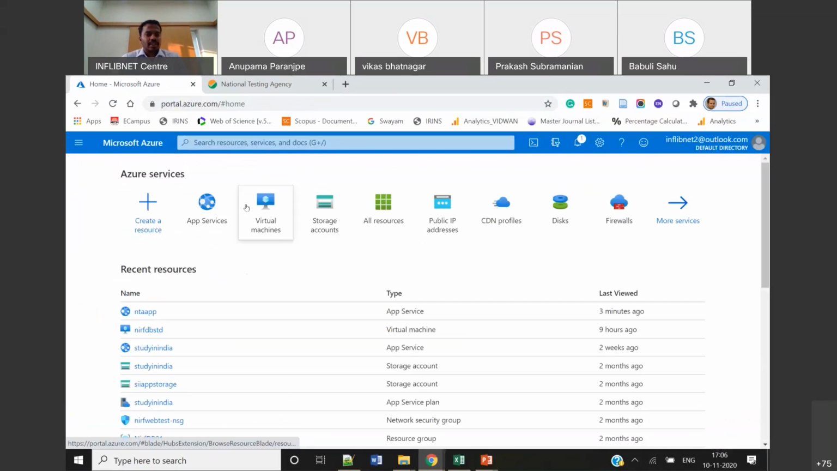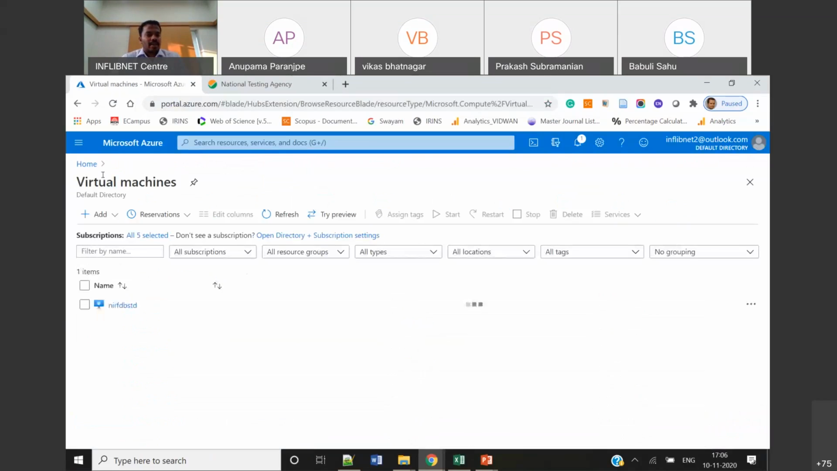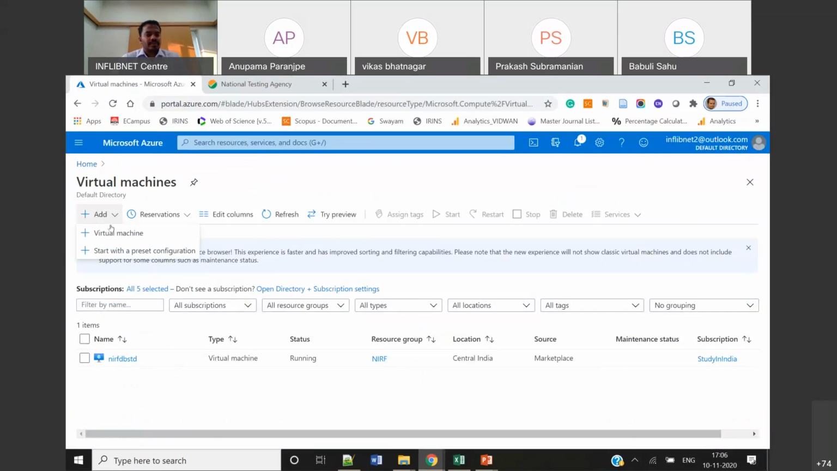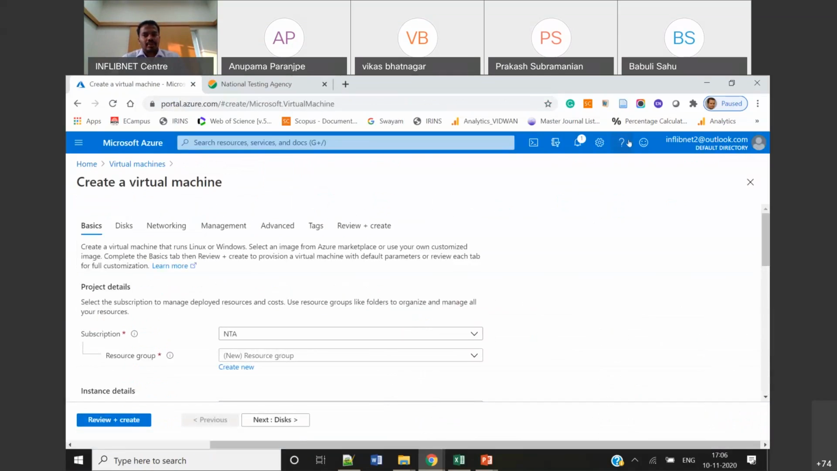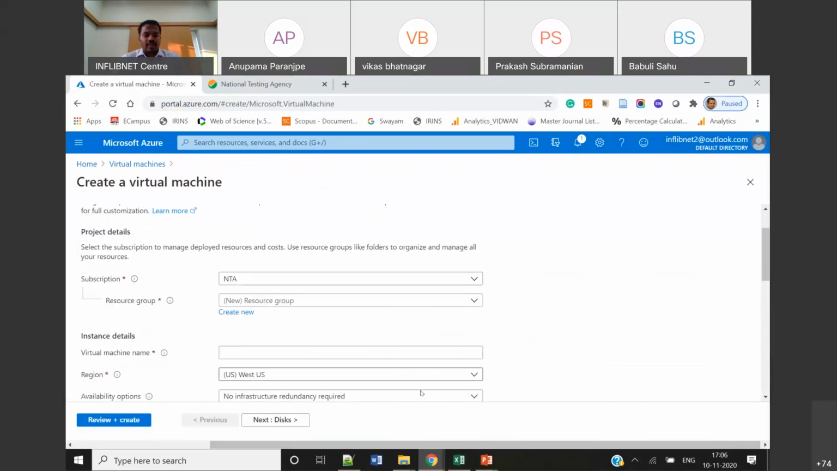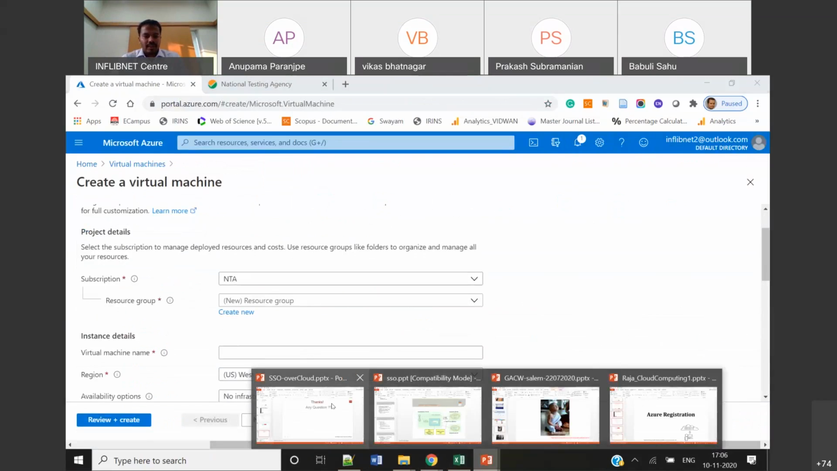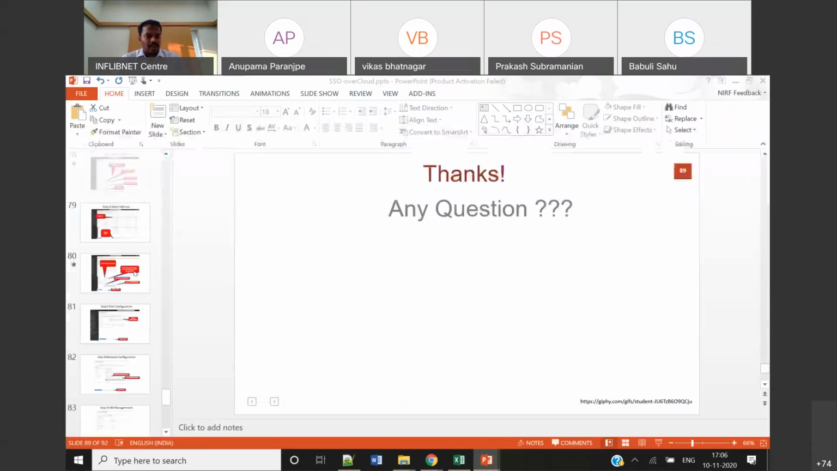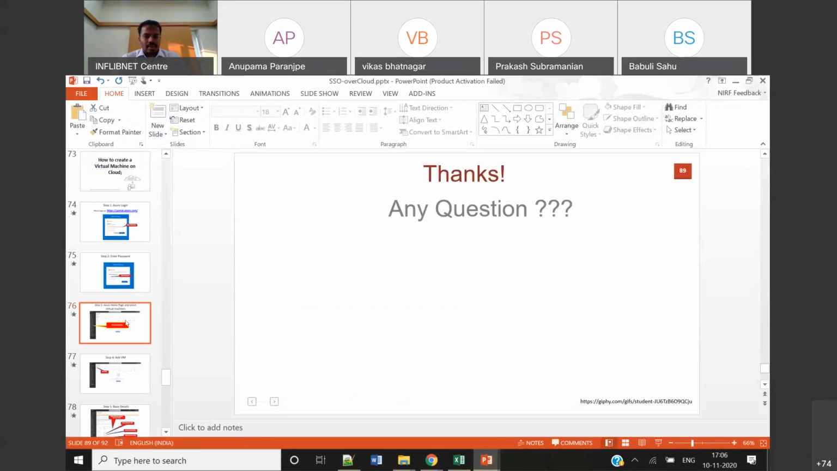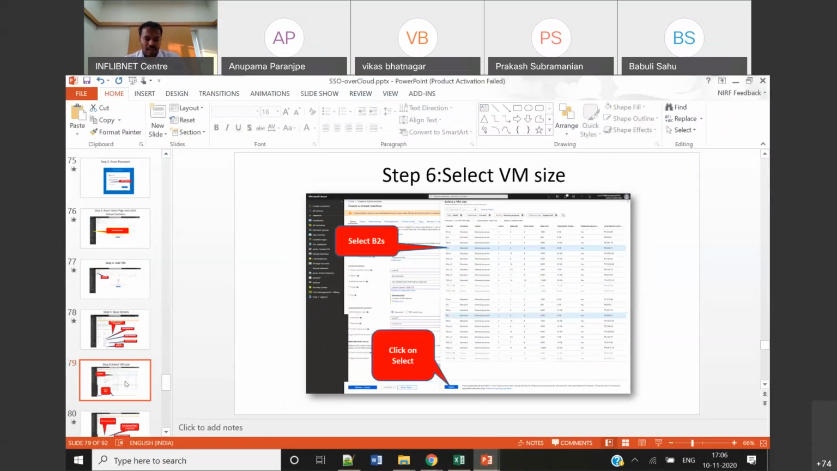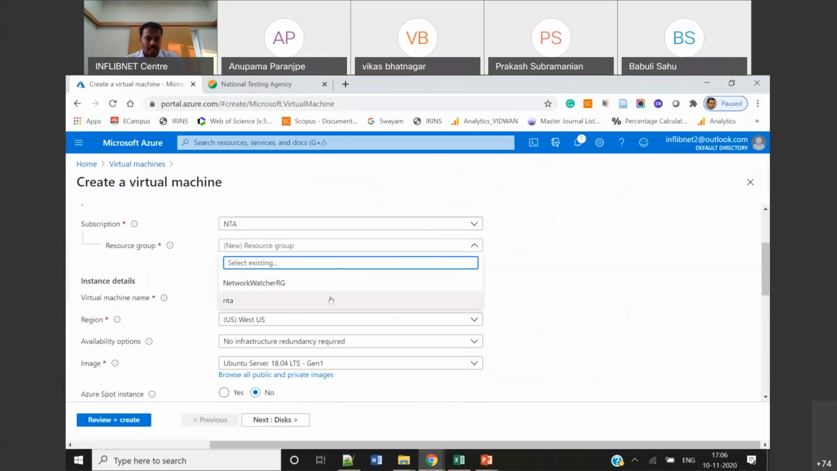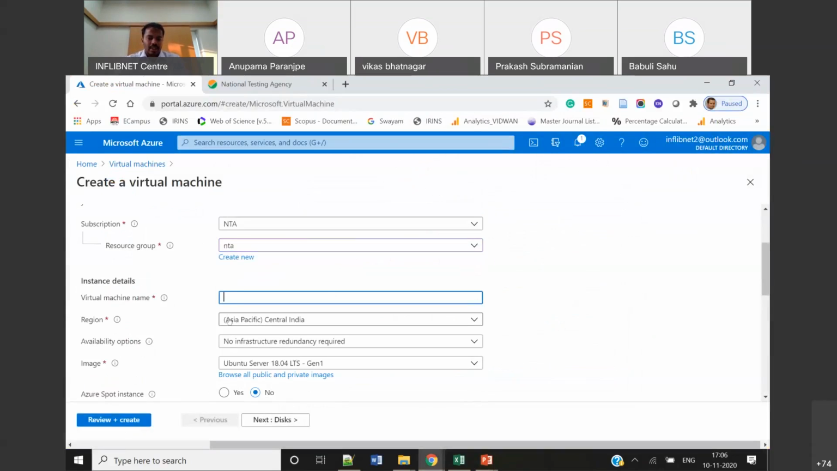Now again virtual machines. Add virtual machine, click virtual machine, click here to create. The same way, whatever I have displayed in the PPT, now again steps 5, 6, the same procedure I have to follow. Same. Click virtual machine, add, select. The same way, you need to select NTA, virtual machine name NTA testing.